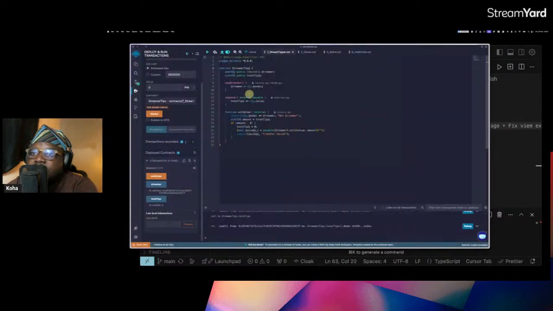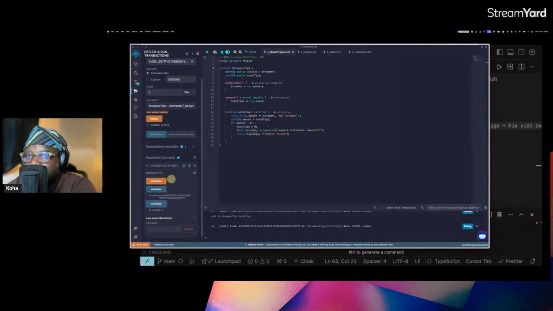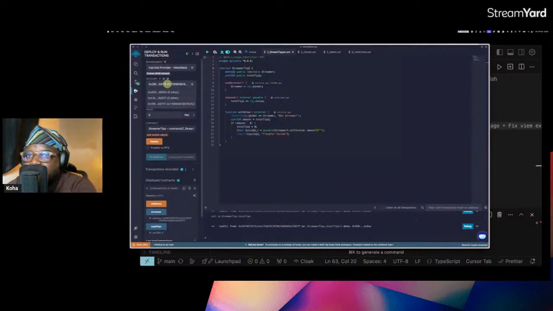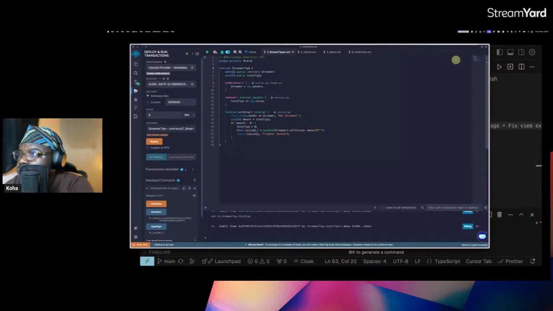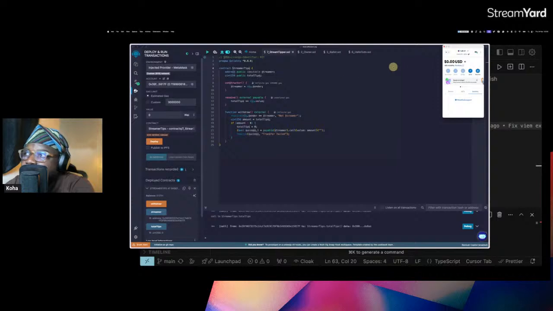How do I test this? So let me see. Total tips. I need to send some money to these people. Yeah, more testnet. So that means I have to have some Mode. How am I sure this also deployed to Mode? Was I on Mode when I deployed it? If I was on Mode, then yes, it deployed to Mode testnet.